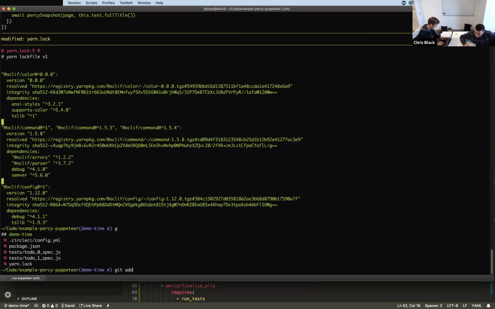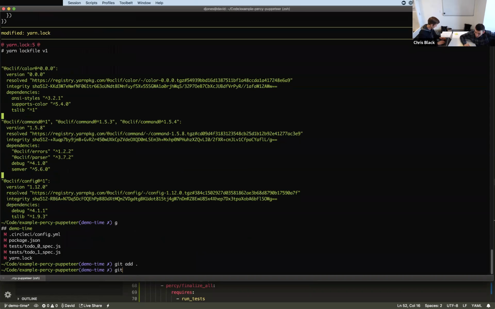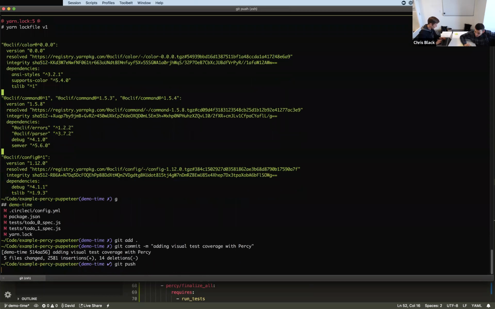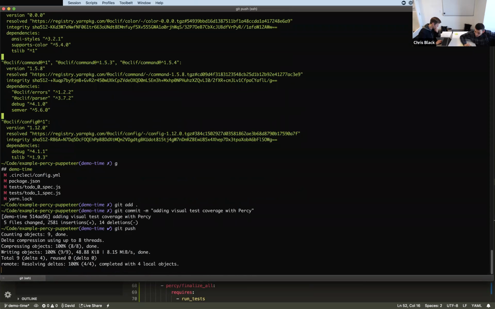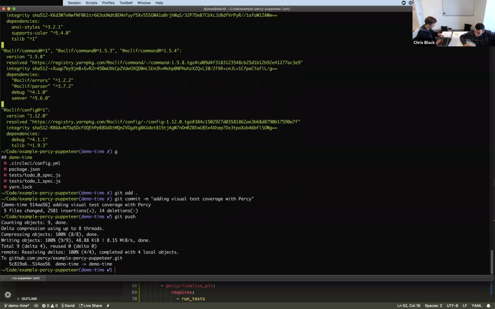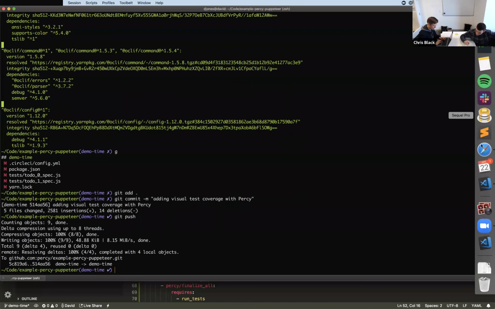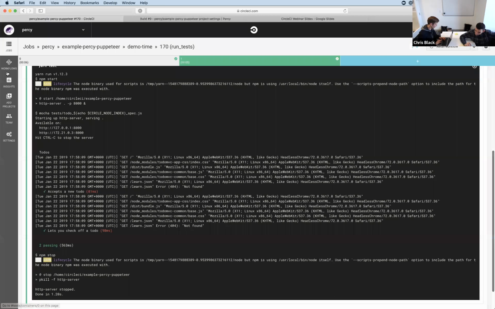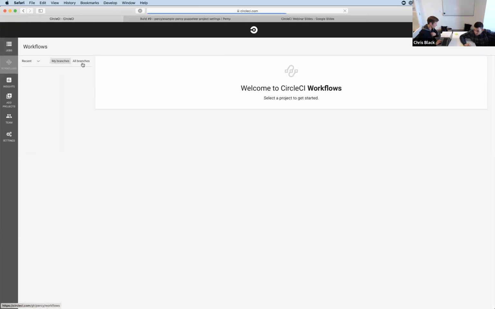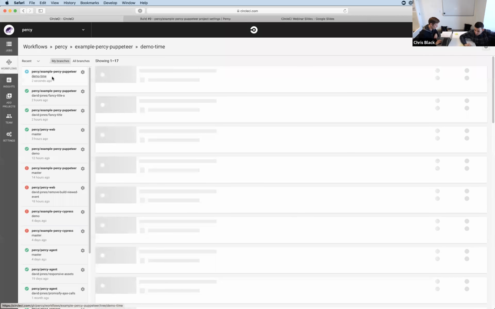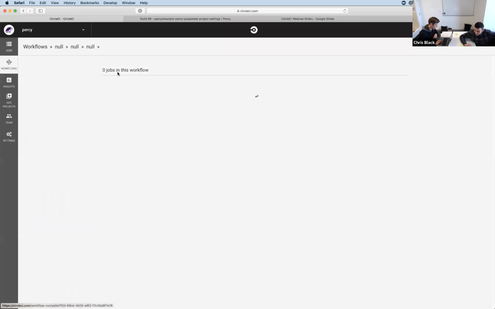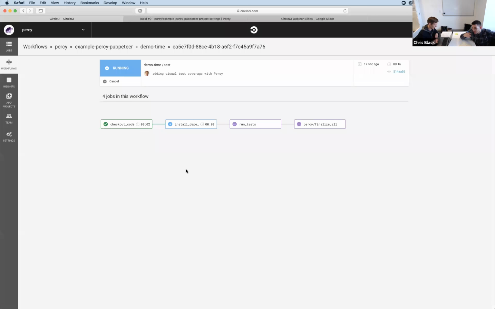So let's go ahead and commit. All right, so that's kicked off. Let's go back here. Take a look at my workflow. So look at that. I've kicked off a new build. Awesome. And we get a nice visualization of the relationship between the jobs. I really love this view.